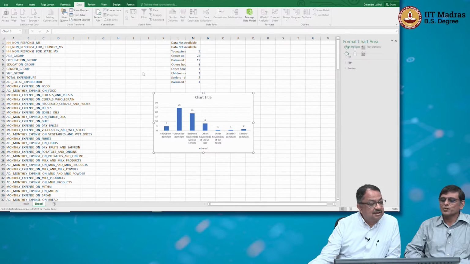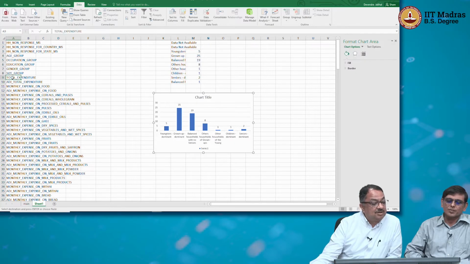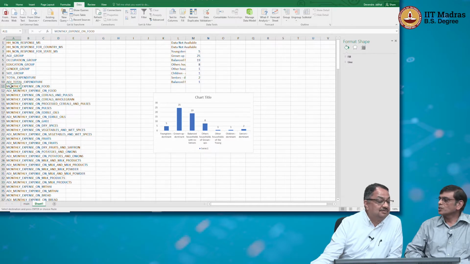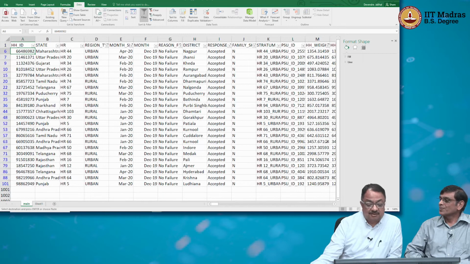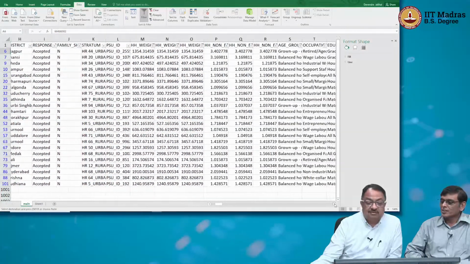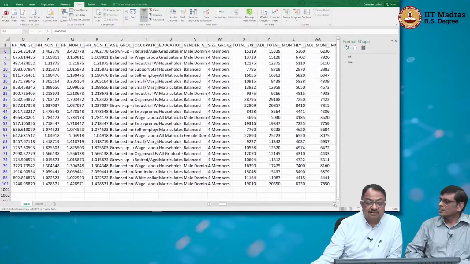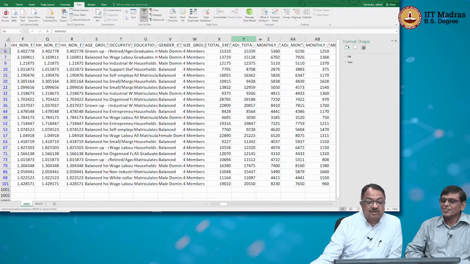So if you look at this, that's the first cut. They have some data for total expenditure, and they have monthly expense on food. That's all. You just divide one by the other. Hold on, we'll come to that. We'll filter and we'll do things. We will do this for each row.